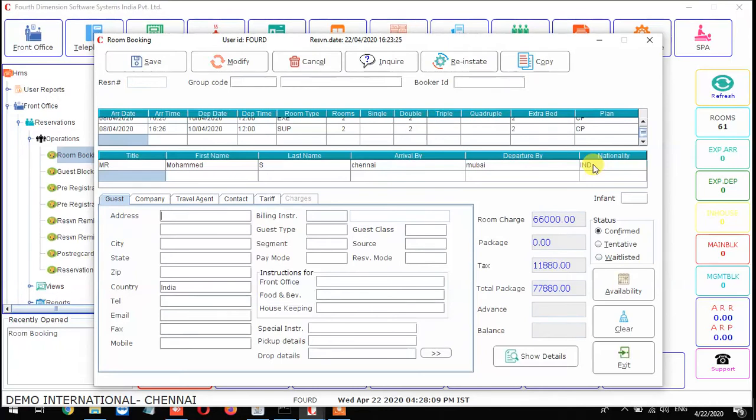So where he is coming from, number 15, Abdul Razak Street, Chennai, state, zip code, and if you know the telephone number, you have to enter the telephone number, and the same way the email ID, fax number, and mobile number.